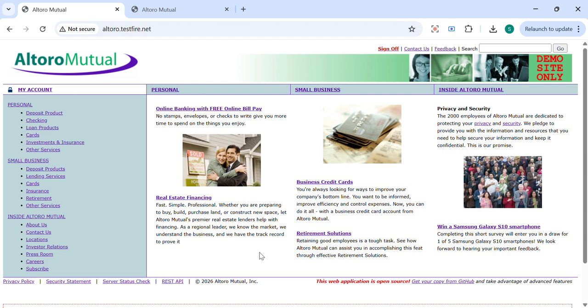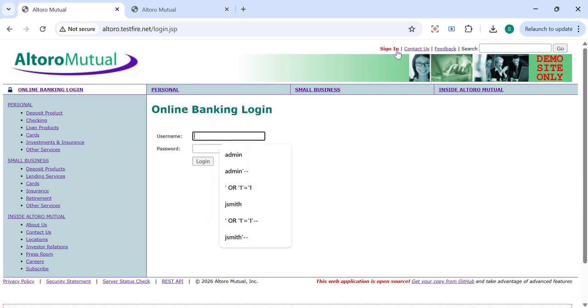In this video I am going to log in without knowing the username and password, and also log in with the admin normal password. So I'm just going to explain how to log in to the Altoro Mutual website. So here you can see the sign off. Just click the sign off. Already I had logged in, or something was showing. So I'm clicking the sign in.